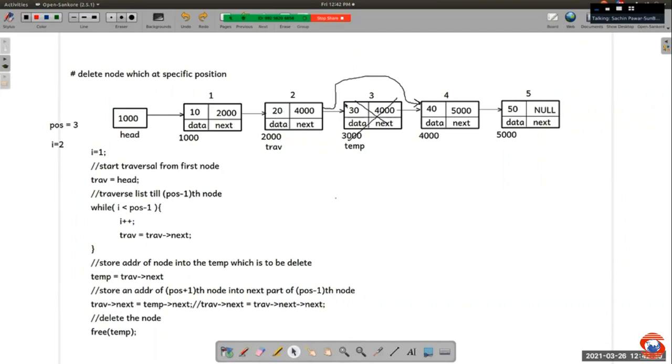Yes. Then we can store the address of the node which is to be deleted in a temp. We will store it in temp, right? And then, after storing the address of the fourth node in the next of the second node, we will delete this. Is that fine, guys? So this function is what is referred to as, which function is this? Delete node at specific position.